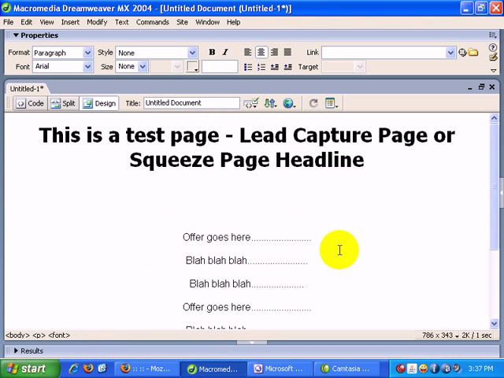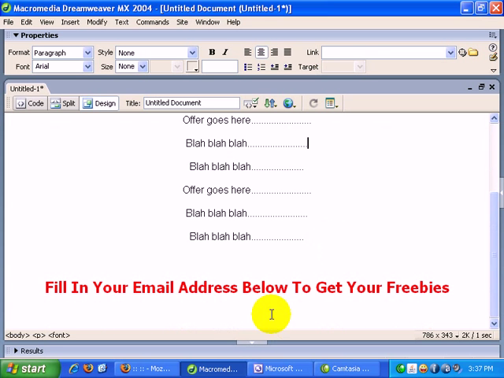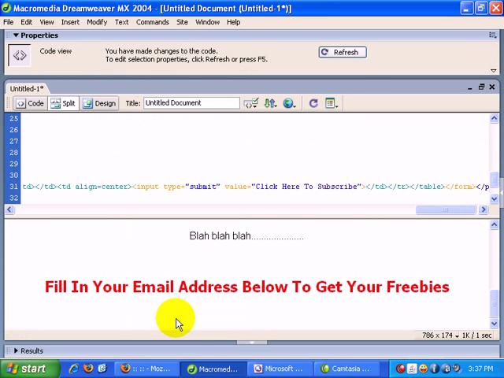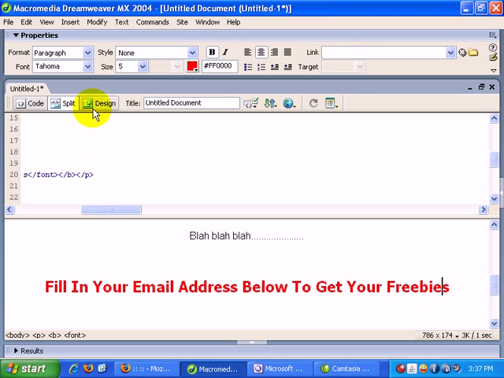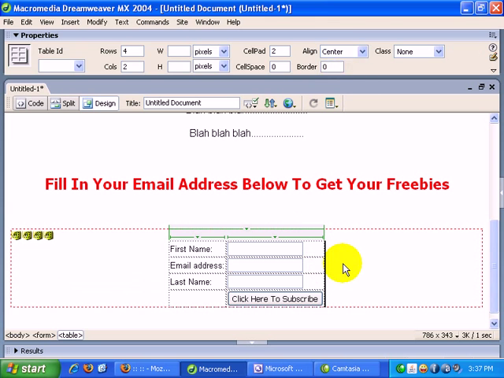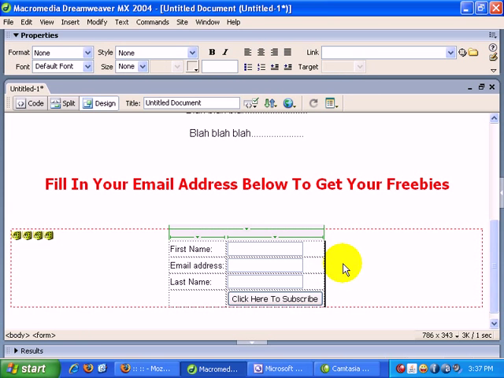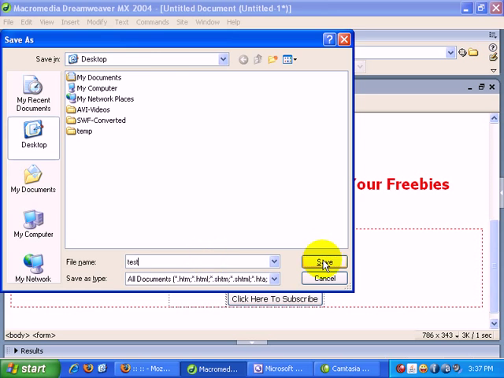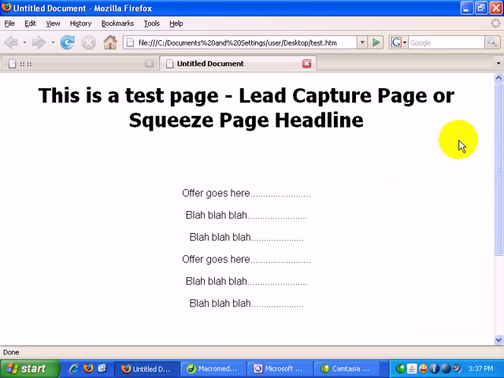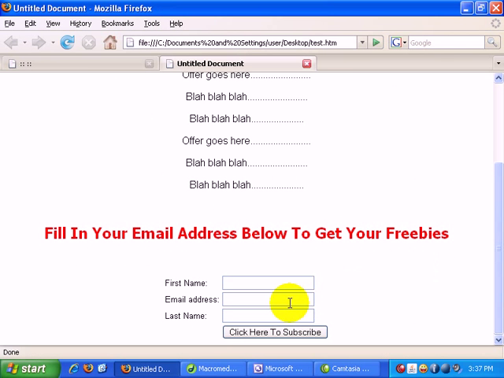Similarly, now I'm on my Dreamweaver. I just click here and go to the split code and paste the code here. And again, just select this form and align it as center. Let's save this, and I press F12 on my keyboard to preview, and there you go, the form has been placed here.